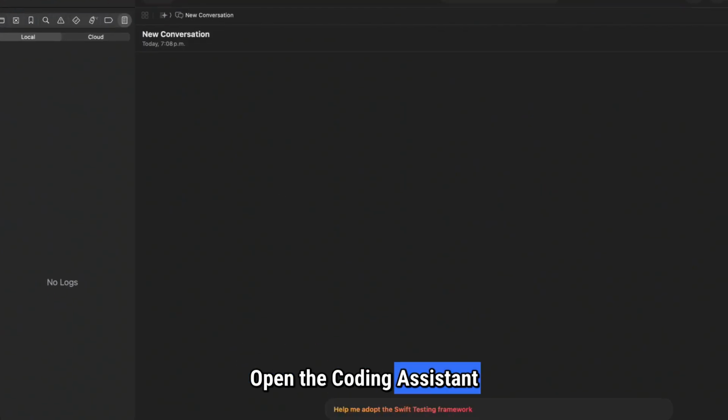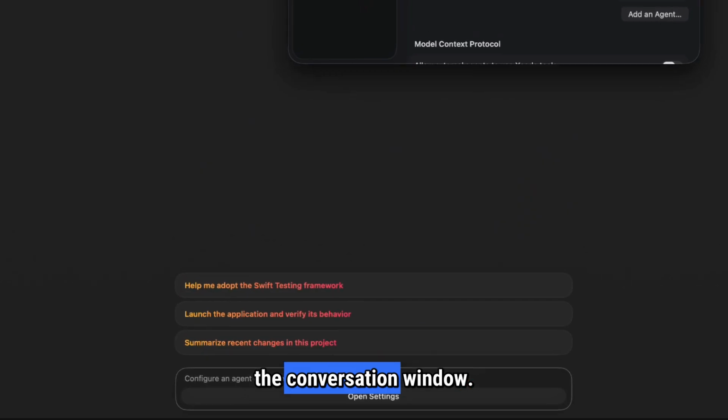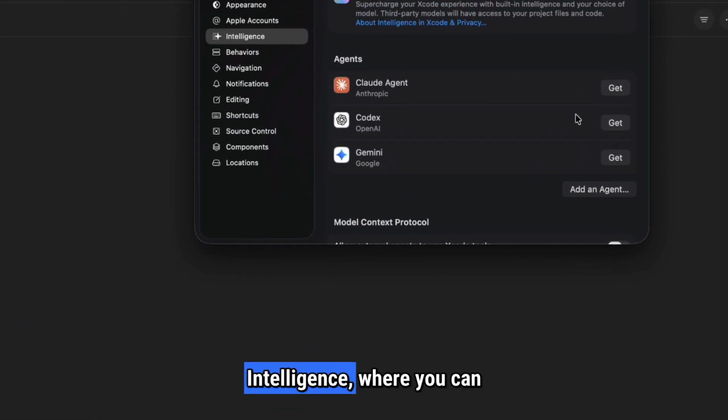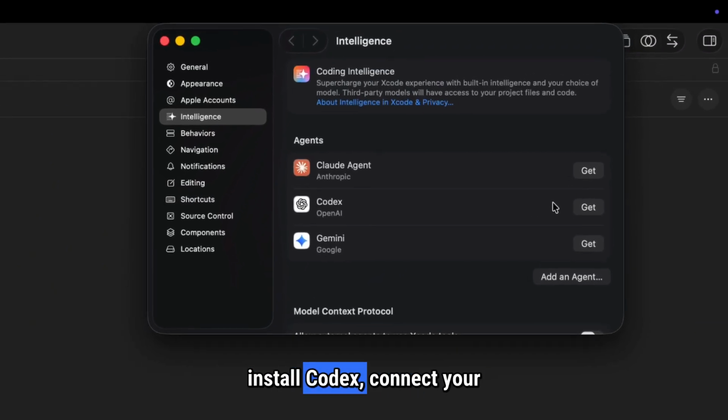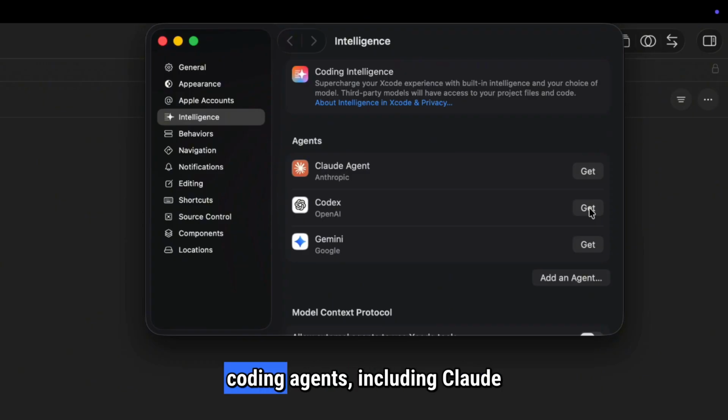Open the Coding Assistant from Xcode's toolbar, then select Open Settings in the conversation window. Xcode will take you directly to Settings, Intelligence, where you can install Codex, connect your account, and manage its configuration. Inside the Intelligence window, you'll see the available coding agents, including Claude Agent, OpenAI Codex, and Gemini.